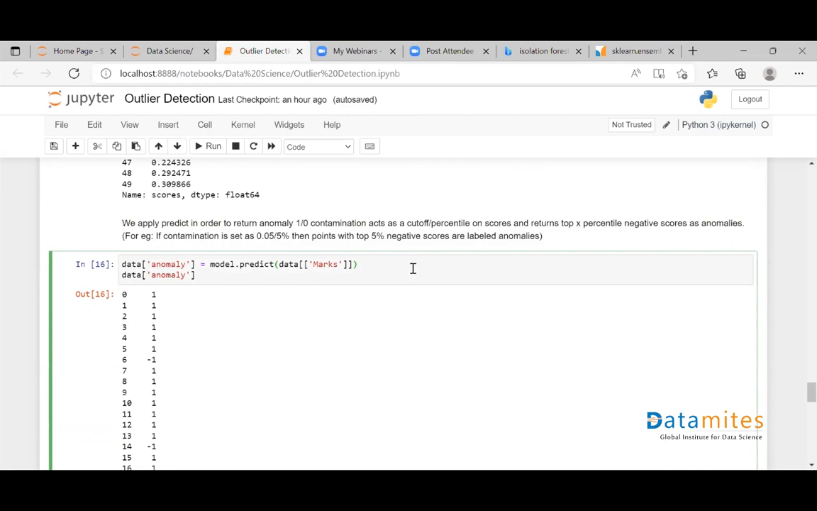So this is much easier when compared to other techniques. Usually we will go for z-score, or we will go for IQR range for checking the outliers, right? So this is much easier when compared to those techniques. And here, if you see, this isolation forest is not going to calculate the distance, right?